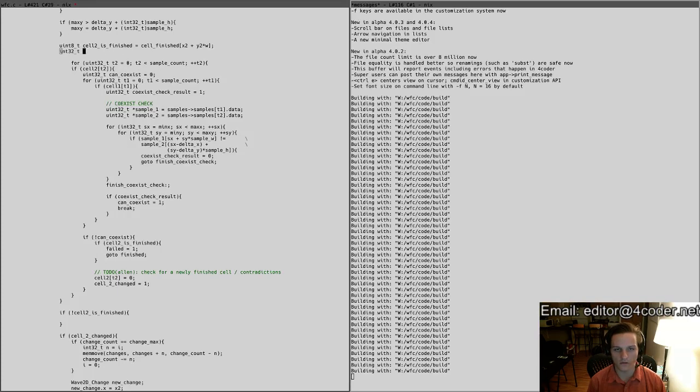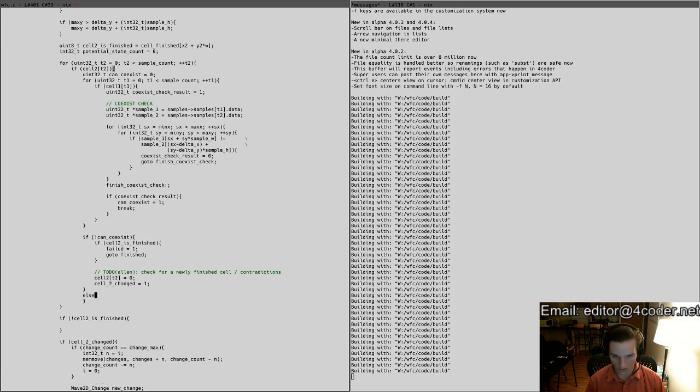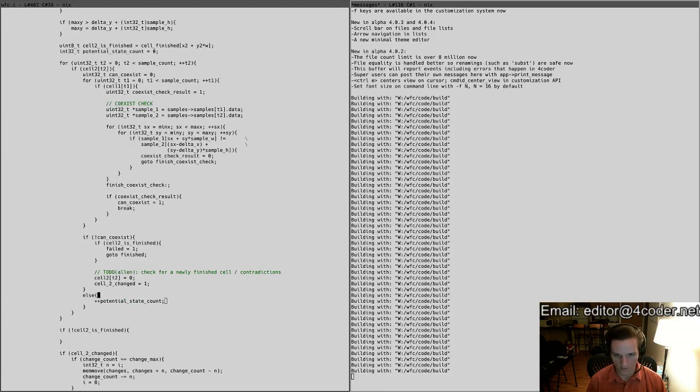state count, or potential state count equals 0, and then every time I'm inside this bracket, I've read a potential state that might have been eliminated, but if I'm in here, then I know that it was not eliminated, because this else branch here only can happen if the cell 2 originally had that state and we never contradicted it. So it can still coexist. Then I increment the potential state count.